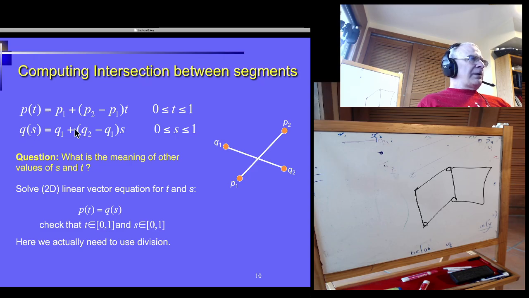Similarly, I can write all the points on the other segment that connects Q1 and Q2. I'll write it as Q1 plus... T is already taken, so I'll use S instead, where S is 0, I'm at Q1. When S is 1, I'm at Q2. And at every S in between, I'm somewhere in between. And now remember that P1 has two values, both the X value and the Y value. Q of S has two values, both for the X and the Y.